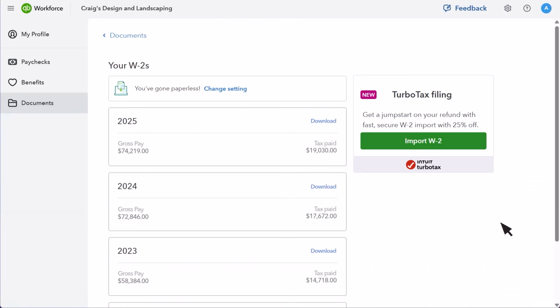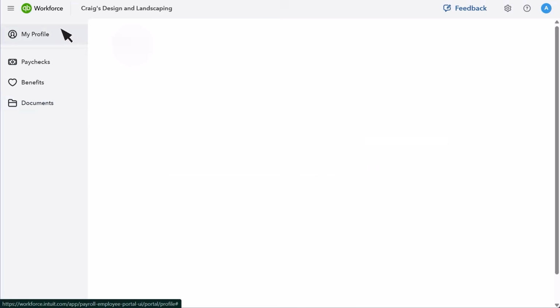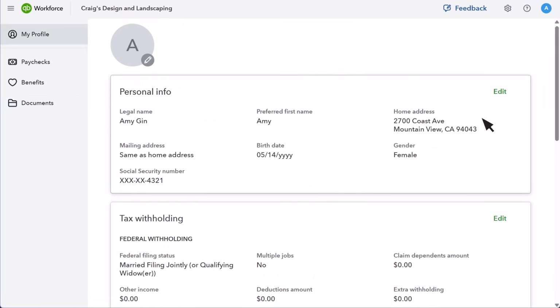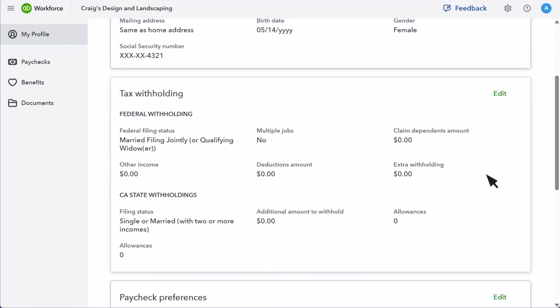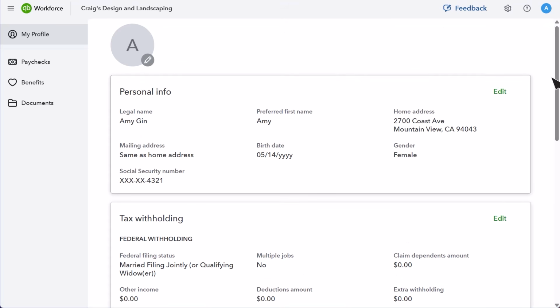Finally, select My Profile if you want to review any of the info in your profile. You may be able to make changes to your personal info depending on which version of QuickBooks Payroll your employer uses. You can edit your name and address as long as you're in the same state, birth date, and tax info. If you move to another state, need to update your bank info, or you don't have access to make any changes, contact your employer.